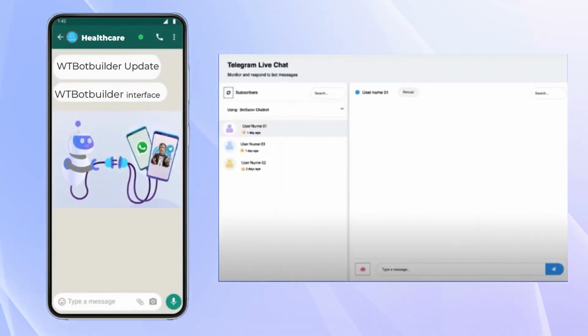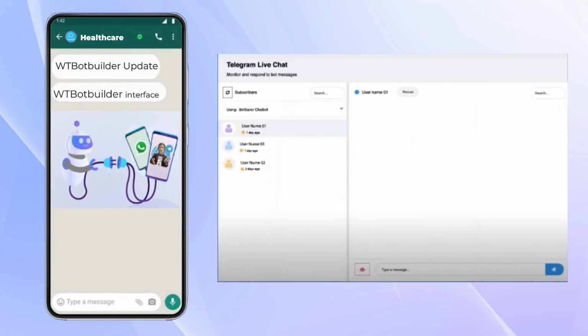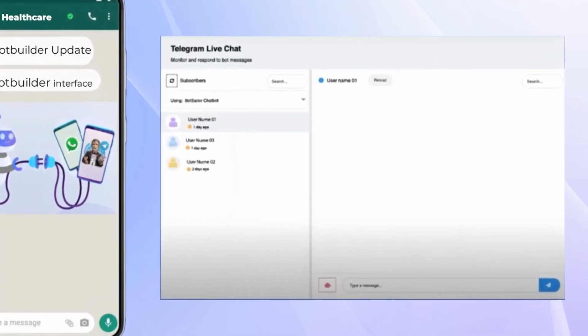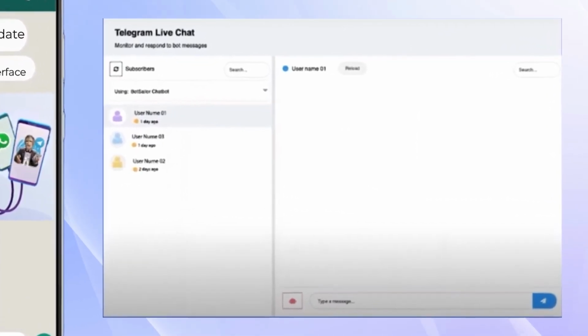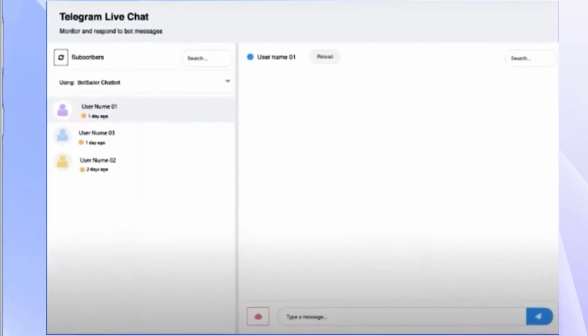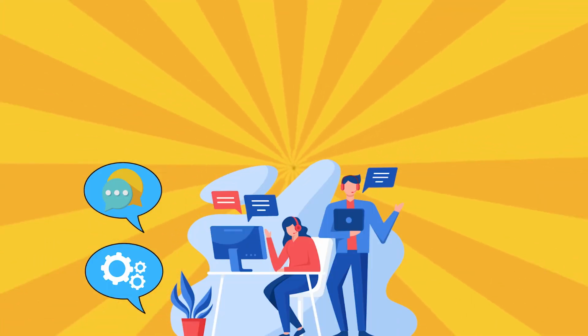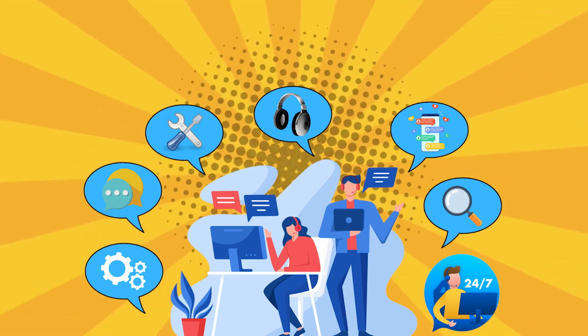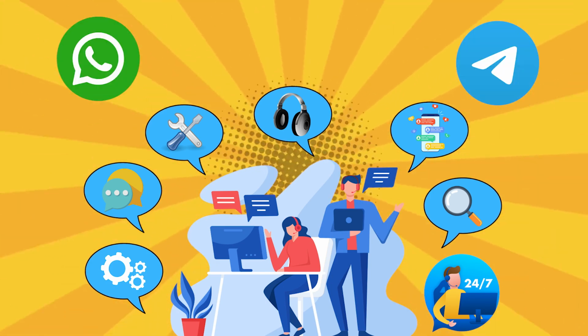Most importantly, WTBotBuilder has a live chat. Live chat displays back conversations with customers, allowing you to take control of the bot and respond to them. WTBotBuilder also has a support desk solution for businesses by WhatsApp and Telegram.